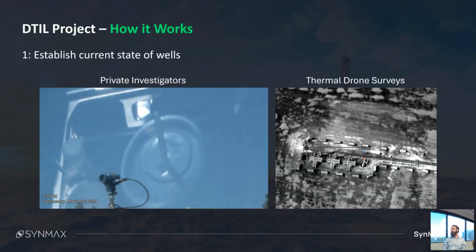We used a combination of private investigators checking these wells to see what their production status was, and then in other areas, we used thermal drone surveys. A lot of people don't know, but gas, when it comes out of the ground, is extremely hot, and that makes it detectable in very sensitive drone thermal camera images. So we did surveys across all of the subject areas, all the important operators that are participating in DTILs, and we got a current status of all of their wells, whether they're flowing, whether they're shut in, whether they're DTIL.